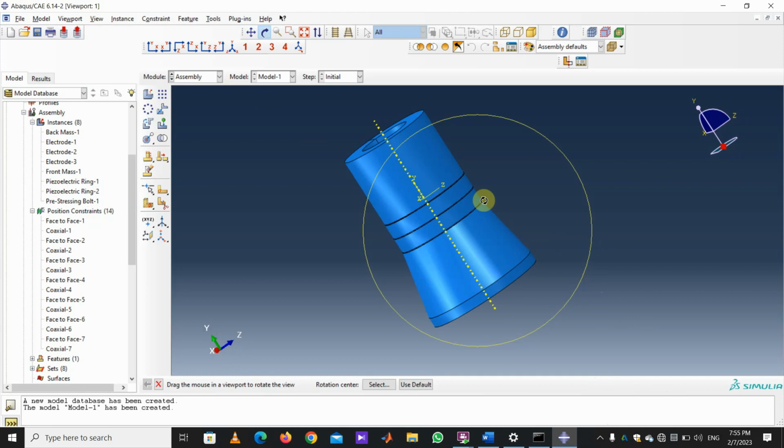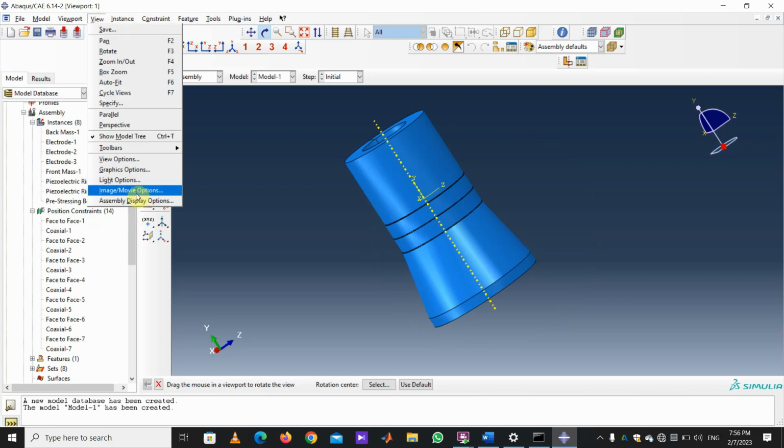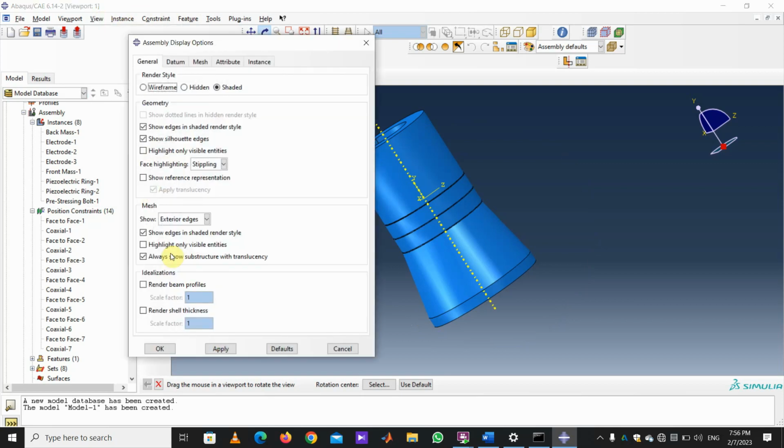Okay. In this level, after positioning the components of the transducer, I should define two planes which I want to partition the pre-stressing bolt by. And later I will describe the reason behind it. So first I hide the piezoelectric and electrode rings. For doing this, under View menu, I select Assembly Display Options.